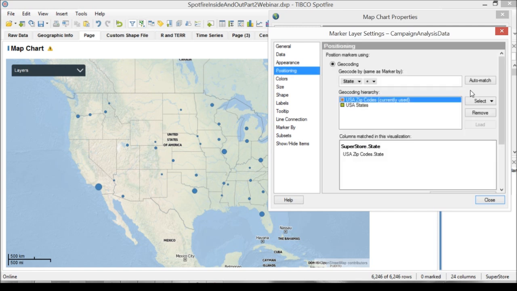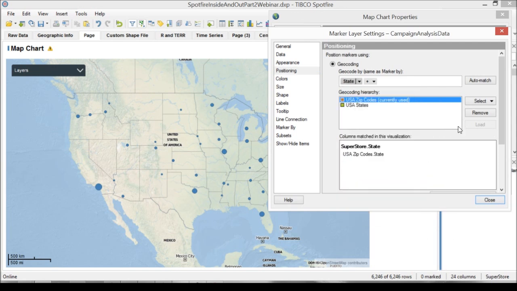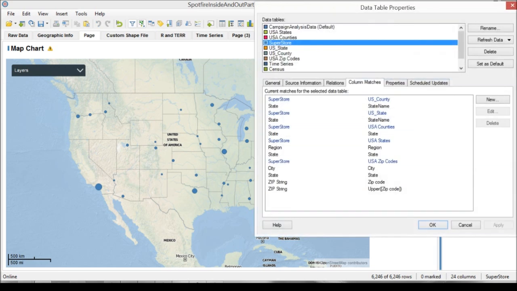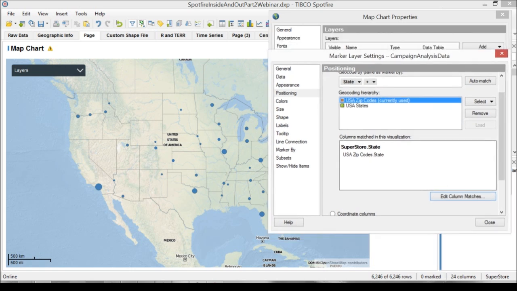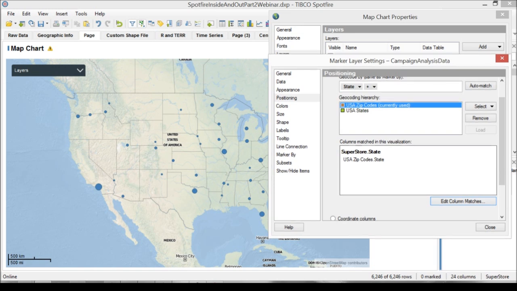and I want to position that using state, Superstore, in USA zip codes. I then have to create a data relationship using edit column matches, a data relationship between the USA zip code data and the Superstore data. I'm going to go over that one more time in just a moment because I'm going to create some dots in a custom shapefile for you guys in just a little while.